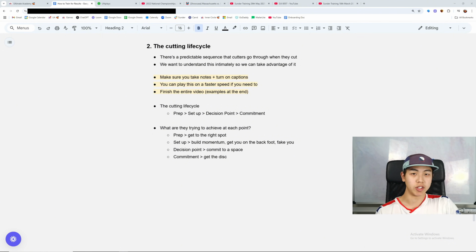If the disc is on the opposite side of the field, they might prep by closing that lateral distance, getting closer to the space in front of the disc, and then executing their cut. So prep is the stage where they're trying to get to the best spot to initiate from to try and get open. From there, they're going to move into the setup phase.